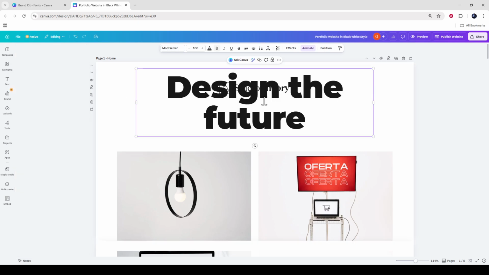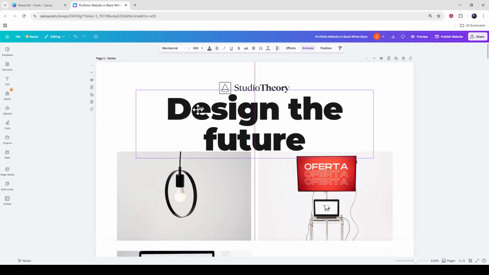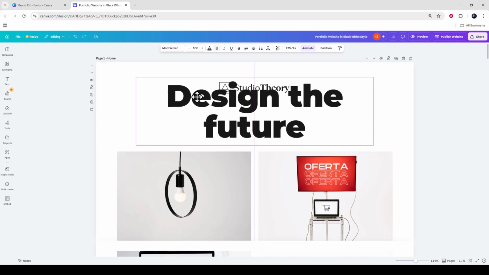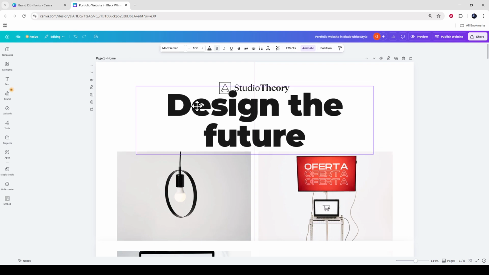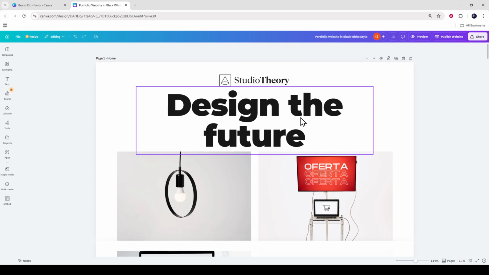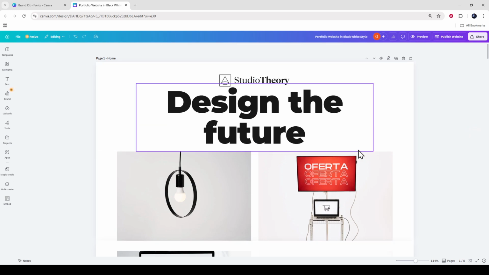If the text changes as expected and looks correct, your custom or free font is fully installed and ready to use in any future design. At this point, the process is complete. You've successfully uploaded a custom or free font to Canva, and it's now working in your design.